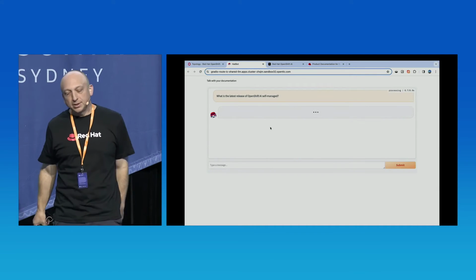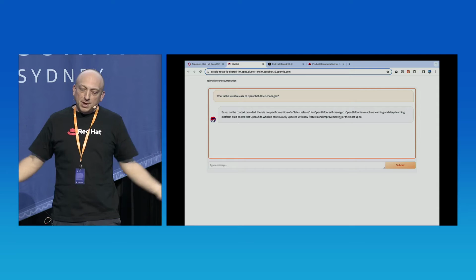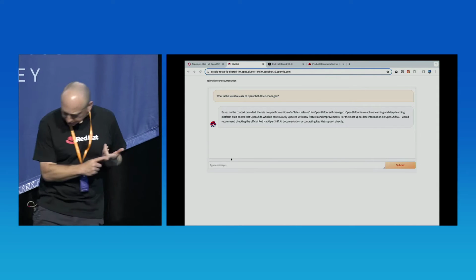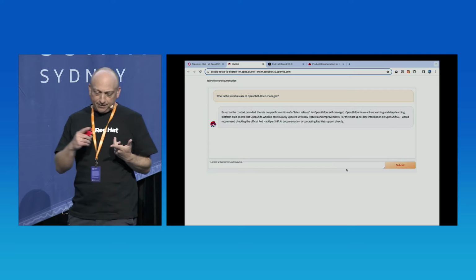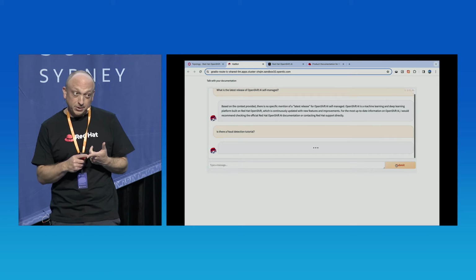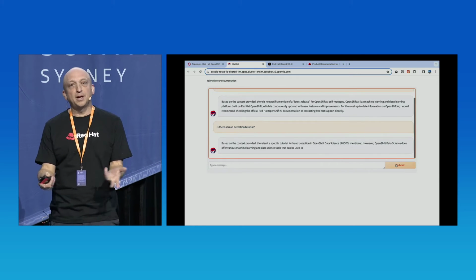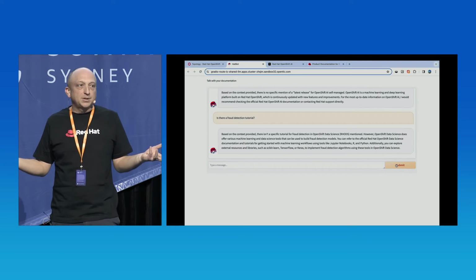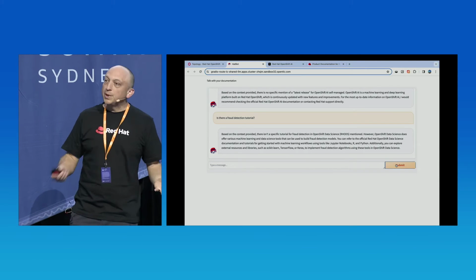We ask it a question, and it gives us a response, but it's not a great one. We've added some neat stuff. We have a new version of our documentation. We have a really cool fraud tutorial that we added to our documentation, and our users are coming along and asking this awesome chatbot, and it doesn't have the right answer, because all this stuff is new. So what are we going to do about it?